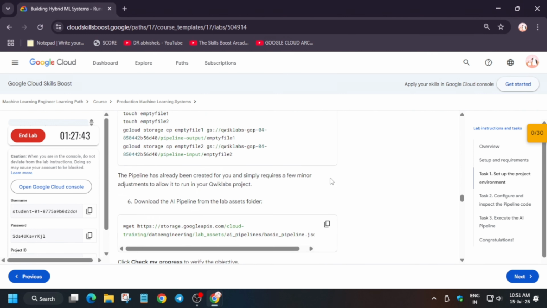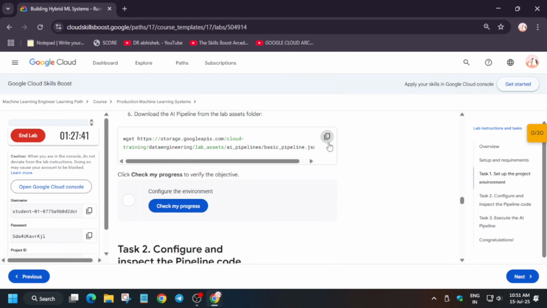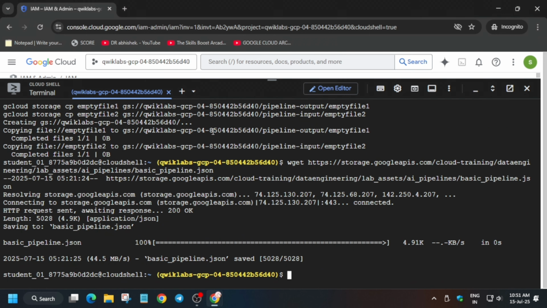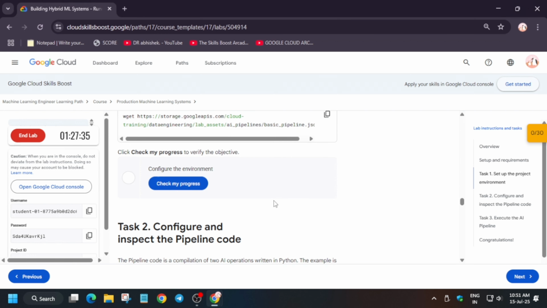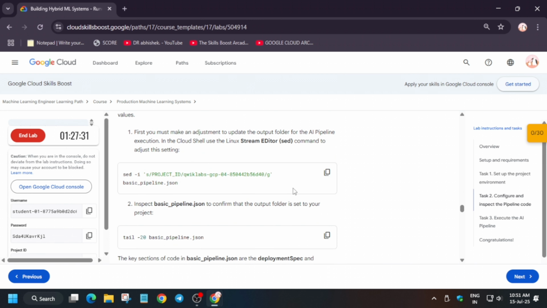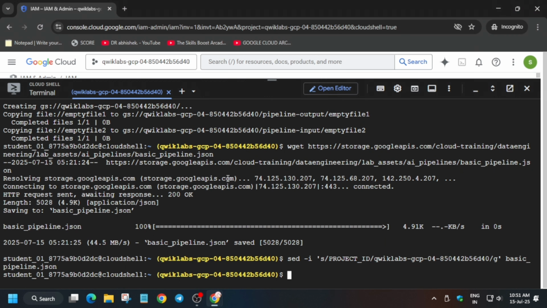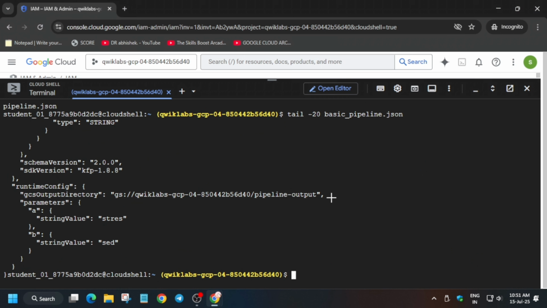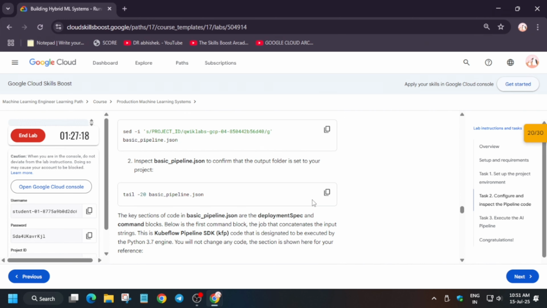Now this is done. Now the next step is that we have to just run this. Basically we have to download the pipeline. So this is done. And here just click on check my progress. You'll get the score without any issue. Now the next step is that we have to just update the project ID. So by running this, we updated the project ID. Now run this command. You can see our project ID is visible here.